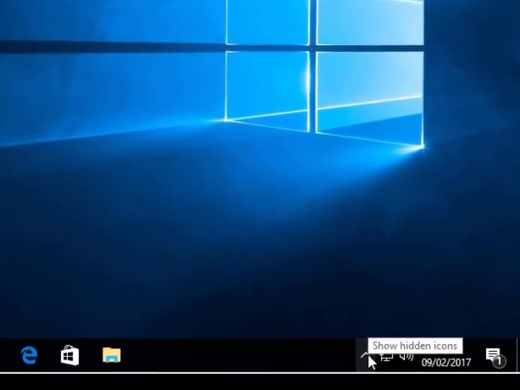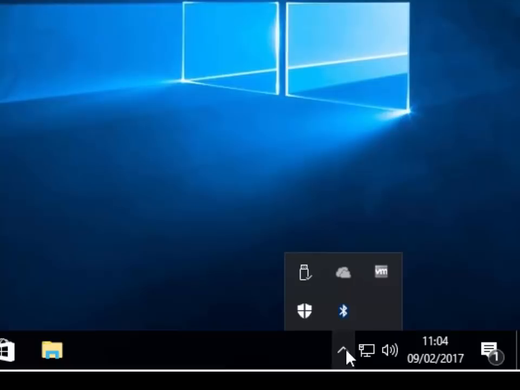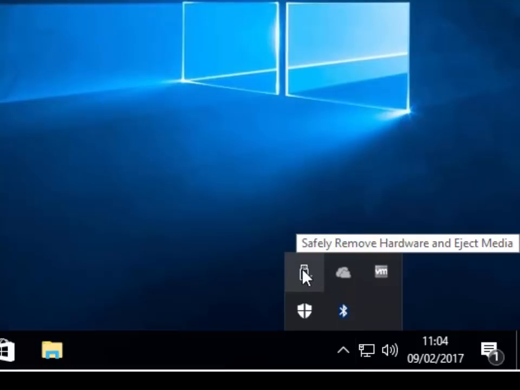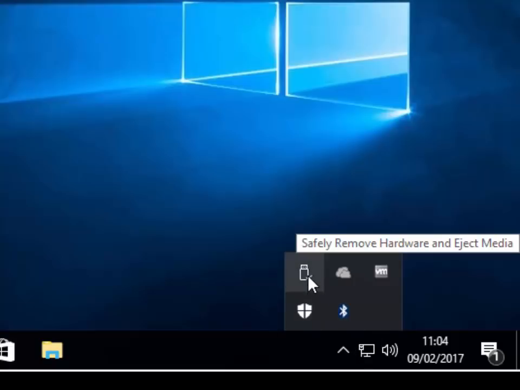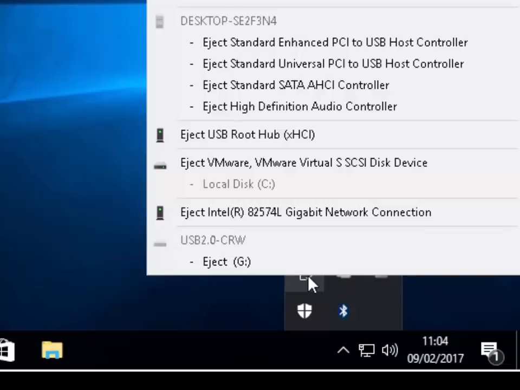Next thing we need to do is to eject the drive. So we're looking for this icon here. Now if you can't see it down by the clock, you need to click on the arrow just here like I did, and then we right click on this icon and we left click eject, which is next to the drive that's been allocated as our SD card.